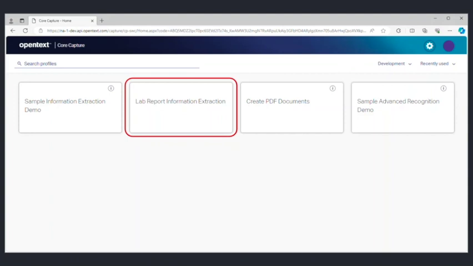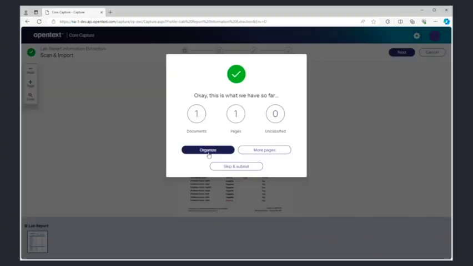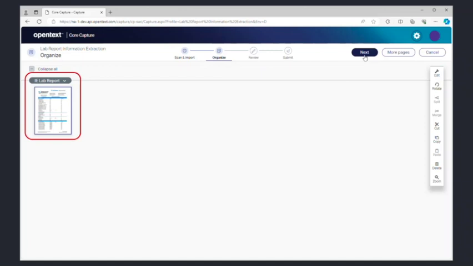You will be able to see your Capture profile tile on the main screen. After you click on the Capture profile, you can upload a sample document. On the following screen, select Organize to further organize and classify the documents. If the system did not auto-classify the document, you can select the document type from the drop-down. Click on Next to continue.